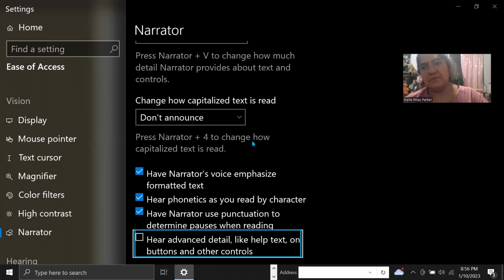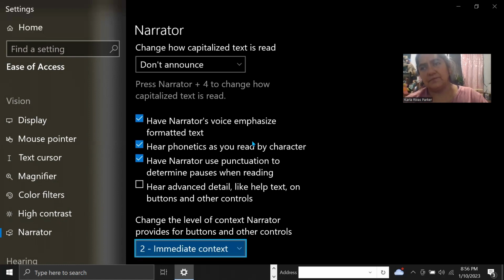Moving on with tab. Change the level of context narrator provides for buttons and other controls, combo box, 2, immediate context, collapsed. Okay, here is also how you can control how much information Narrator provides you with some of the controls. You have from 1 to 5, and I have it at level 2 as well.